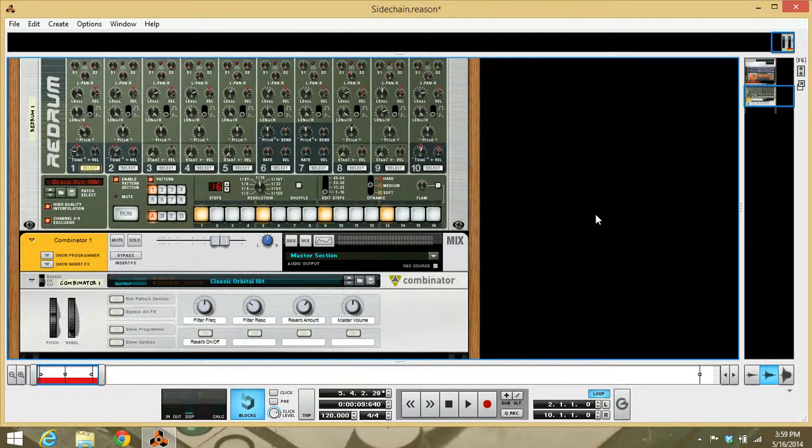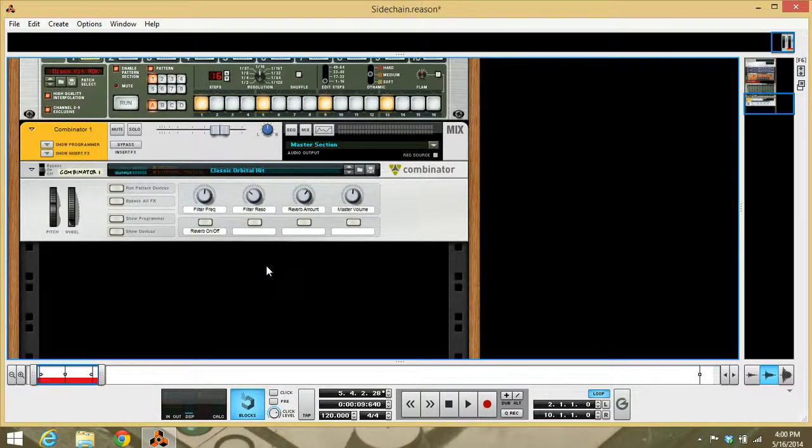Hey guys, Neptune here. Today I'm going to talk to you about sidechain compression. It's a really nifty trick you can learn, and it pops up in mixing scenarios all the time, and it can also be used as an amazing effect on electronic music.